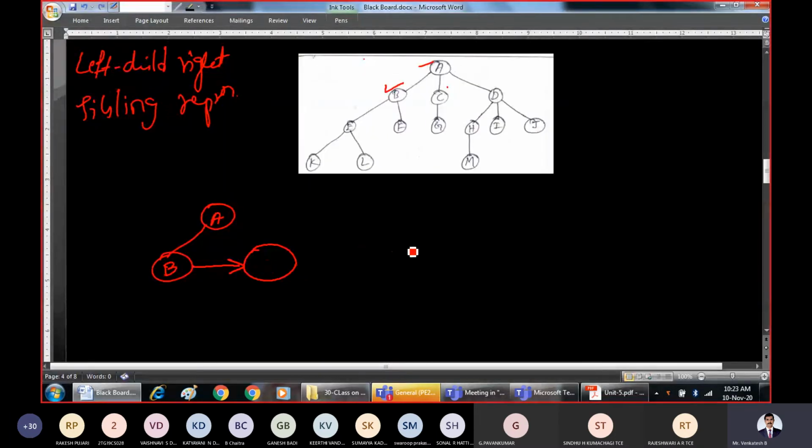I should not use arrow marks now. That will be used later. C and D. I hope you are understanding. Left child, right sibling. The leftmost child will be written as it is. The remaining children, write them horizontally. And repeat the same for all the nodes. That is what is left child, right sibling representation.